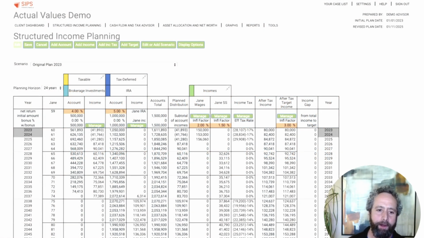As we're starting off the new year, I wanted to highlight how to use SIPS actual value entry to help you prepare for your client reviews.